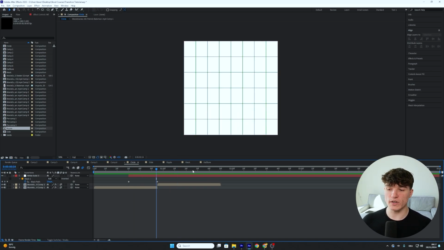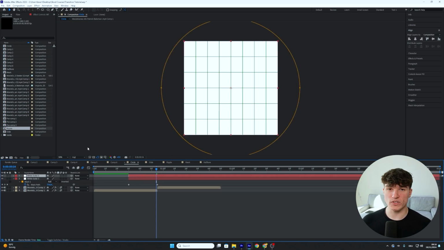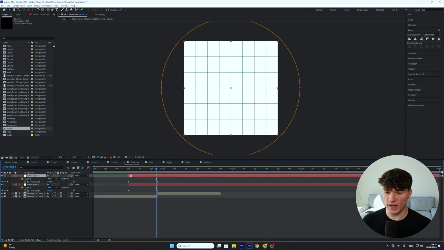Next thing we're going to do is duplicate this layer, because we want one circle to be white and one to be red. So select the layer and press Ctrl and D. Now with the top layer selected, we can press U and then drag it ahead until the point of our transition right here. So make sure that the beginning of the duplicated layer aligns with the cut in your transition.